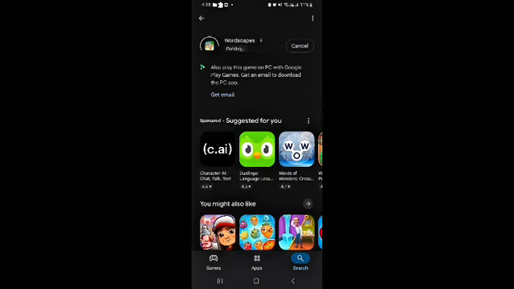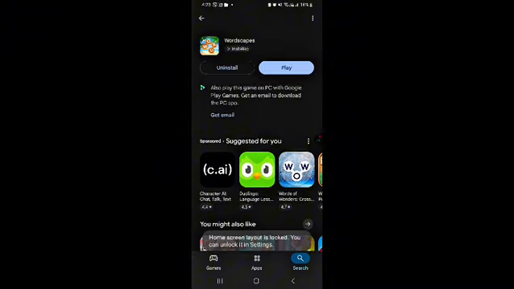While downloading an application, make sure that you are connected to a strong internet. Once the application is downloaded, tap on the play button to launch the application. Open the application, and that is how you will be able to download your Wordscapes application on your Android device quickly and easily, just in few steps.